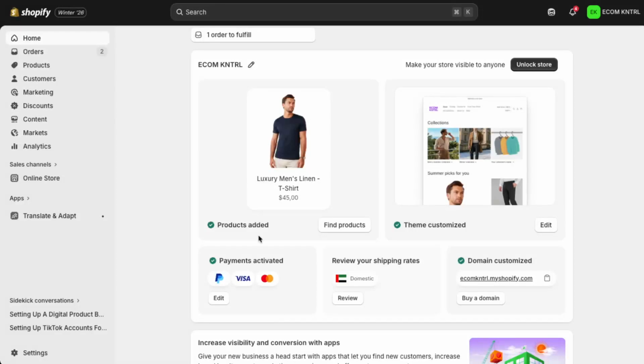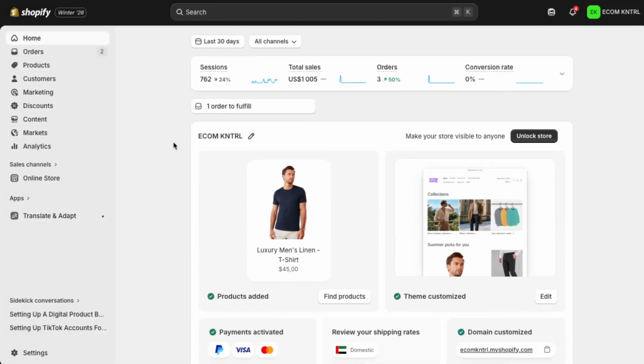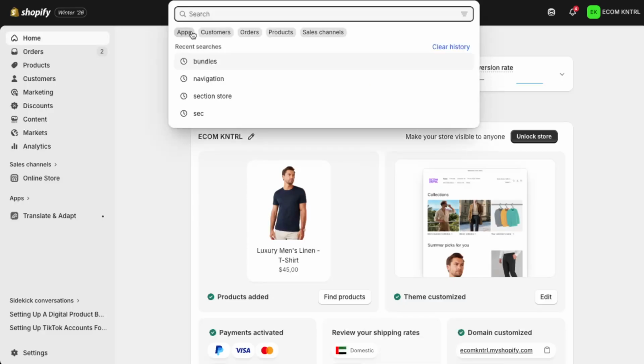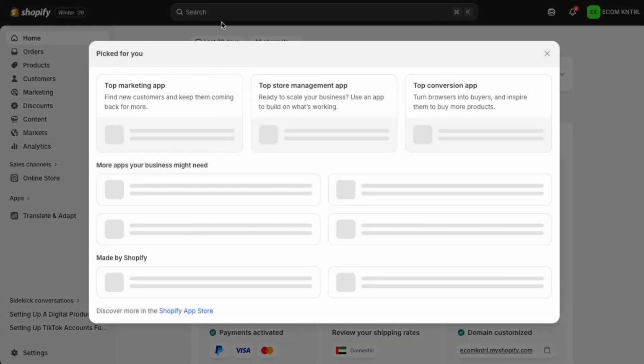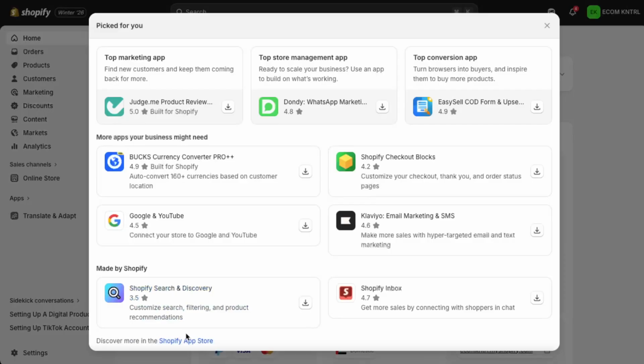In today's video, I'm going to teach you how to add an ebook to Shopify. We'll start right inside your Shopify admin. Once you're on your dashboard, use the search bar at the top to quickly find what you need, then open the Apps section. From there, go to All Recommended Apps and continue through to the Shopify App Store.